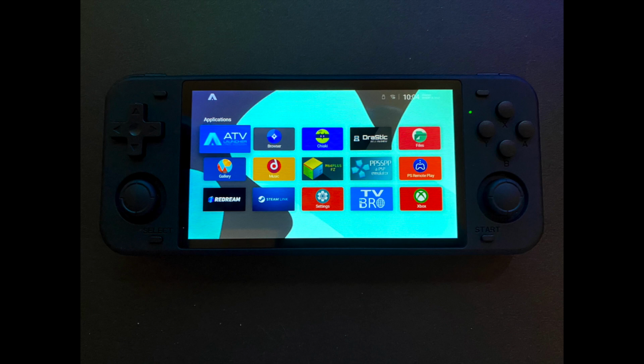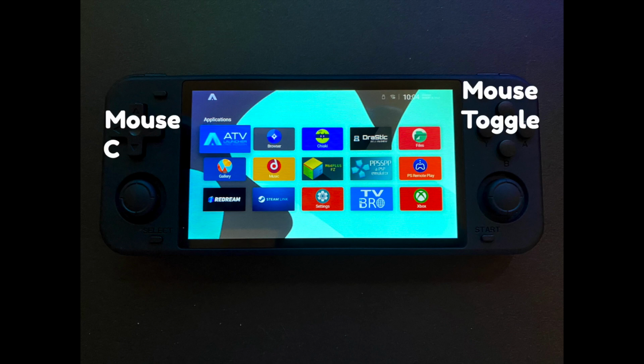To begin, you have two extra start and select buttons at the top of the unit. The one on the right by the ABXY buttons is your mouse mode toggle. When you are in this mode, the D-pad is your mouse cursor, and the R1 button is your mouse click. And you can hit the mouse toggle button to keep going back and forth between gamepad mode and mouse mode.